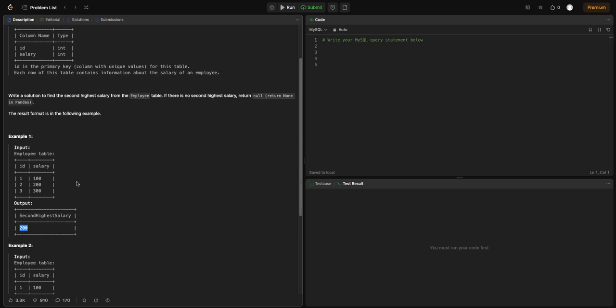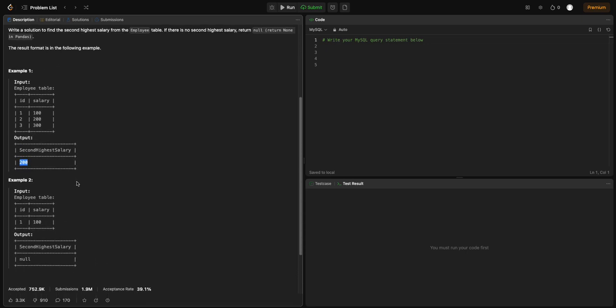Let's also have a look at the second example that the question provides. In this example, we see that there's just one row where the salary is 100, and hence the second highest salary would be null, which is what we can see in the output. So let's jump straight into writing the SQL query.